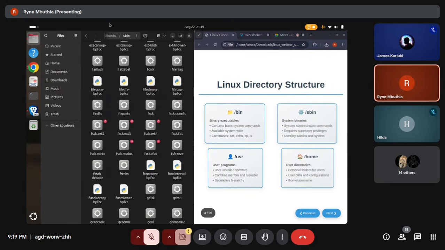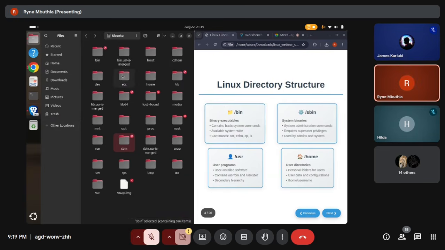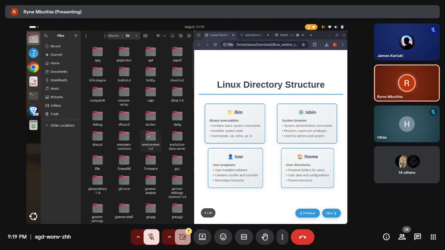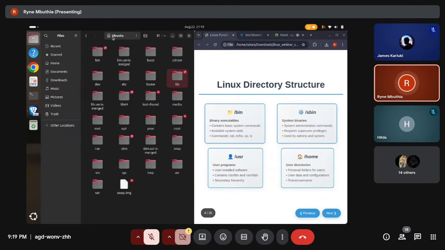Let me move out and show you another one called lib. What is lib really? Lib is a library folder. What does this mean? It's a folder that has essential libraries. It's like a basic toolbox. So for instance, when I'm logged in as Sakara, this lib is what enables the system to run, because all the libraries are stored here. That's the good thing about lib.